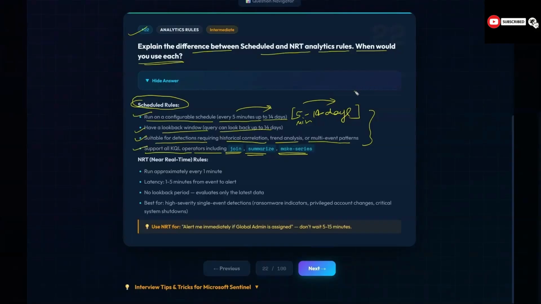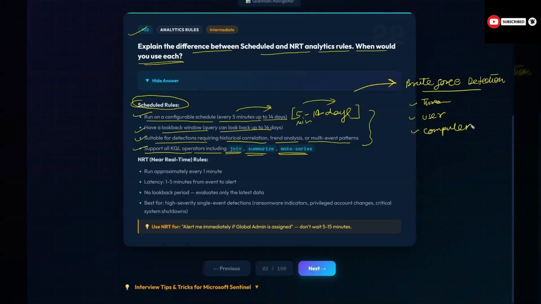Suppose there is an example, brute force detection. Brute force detection is a very good example for a scheduled rule, because it needs multiple events, right? Because you need some threshold, some user detail, computer detail, and also you need a look back period, right?